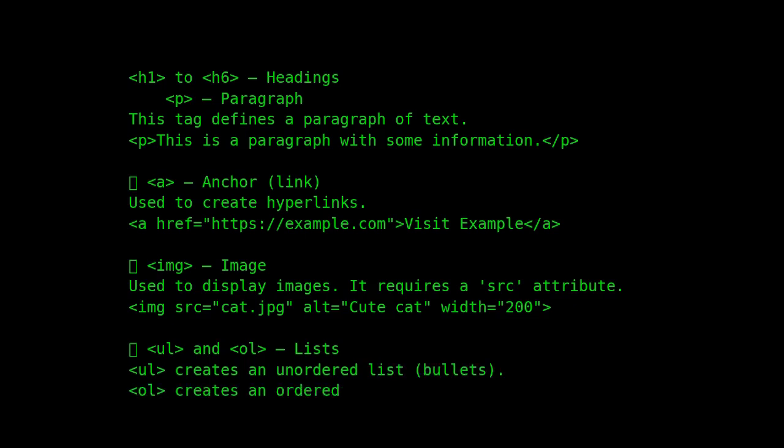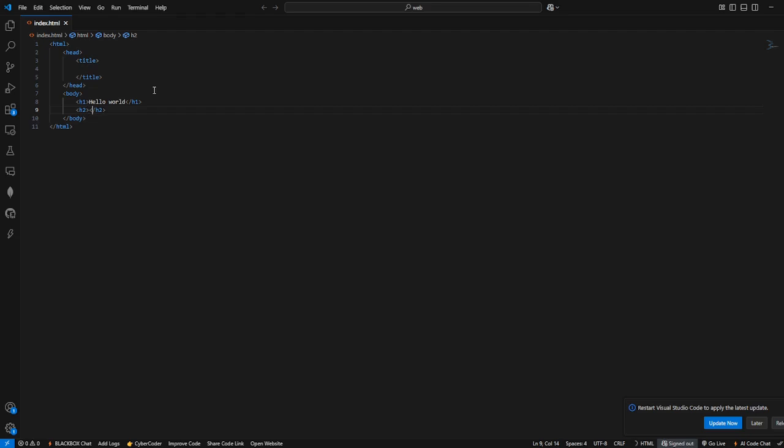UL and OL. UL creates an unordered list, bullets. OL creates an ordered list, numbers. UL, apples, oranges, OL. This is a section. Tags.